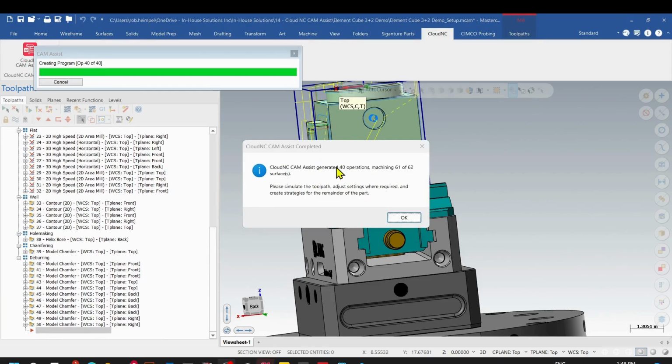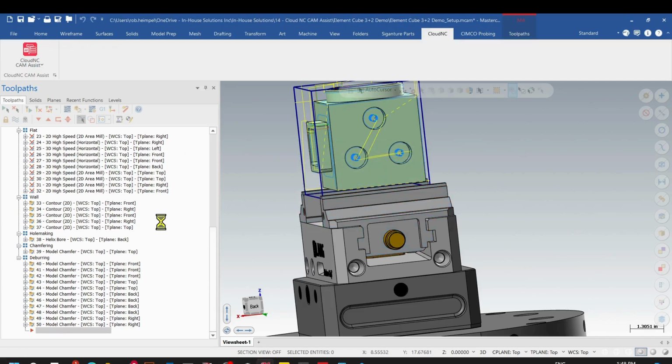Okay, so Cam Assist generated 40 operations, machining 61 of 62 surfaces, which is kind of what I'd expect since that bottom face, we can't reach that. Please simulate tool path, adjust settings where required, and create strategies for the remainder of the part. So we'll accept that, and then all it needs to do now is finish regenerating all these tool paths.